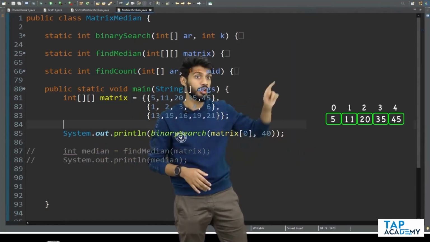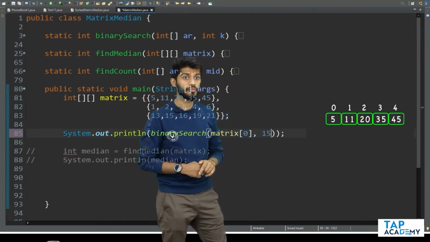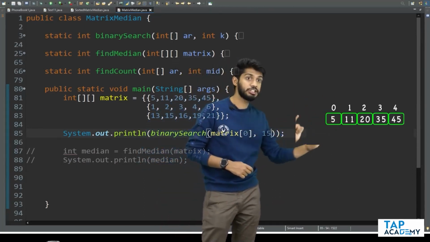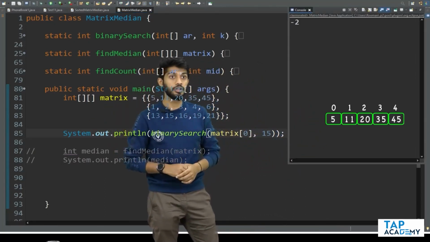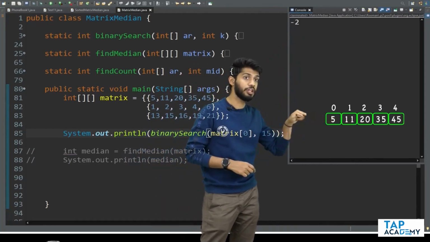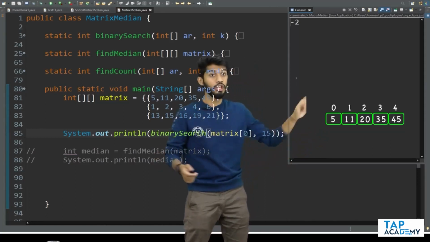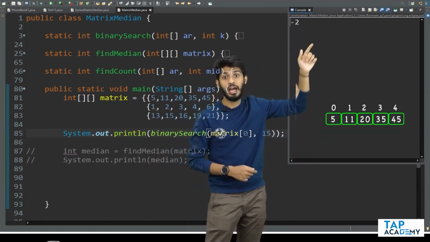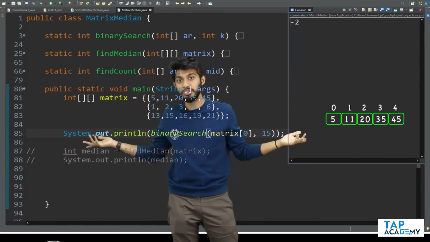Very simple. What I will do is, instead of 40, let me check for 15. Yes, 15 does not exist over here. So let me execute and check what it gives for 15. It's giving me minus 2. Now check how many elements are less than or equal to 15 in this. You can clearly see there are 2 elements which are less than or equal to 15. So if I convert this minus into plus, and add it to my actual count in that particular method, find median, the problem is solved.